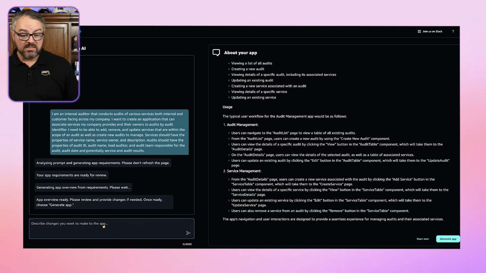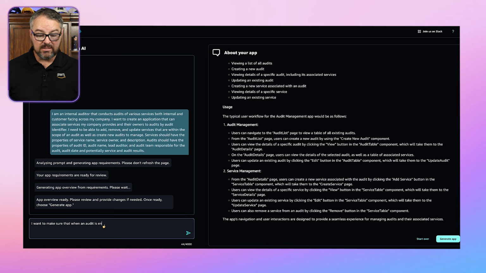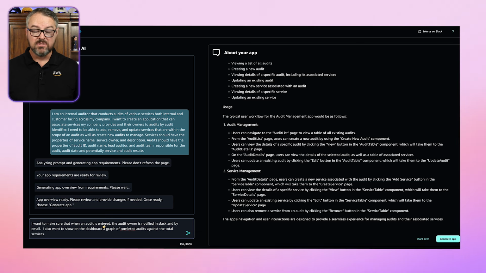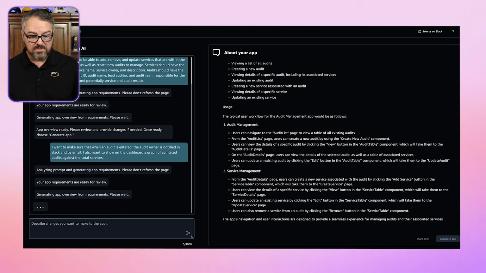And when we look at the About Your App page, and I look at the usage, I realize I am missing something. So let's stay right here and say, I want to make sure that when an audit is entered, the audit owner is notified in Slack and by email. Also, I want to show on the dashboard a graph of completed audits against the total services. Okay, so those are the two things I forgot: notifications and my dashboard. So let's send this into App Studio.